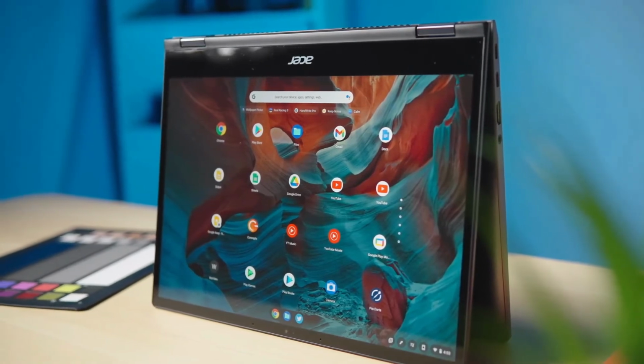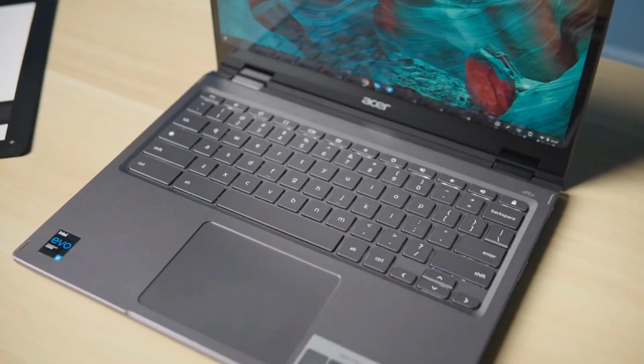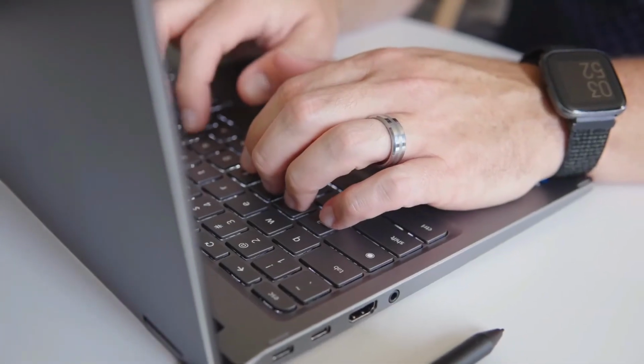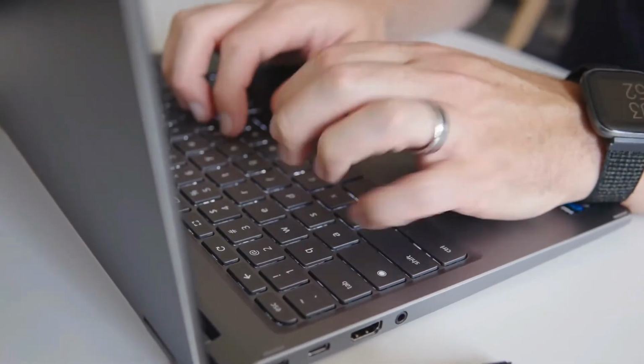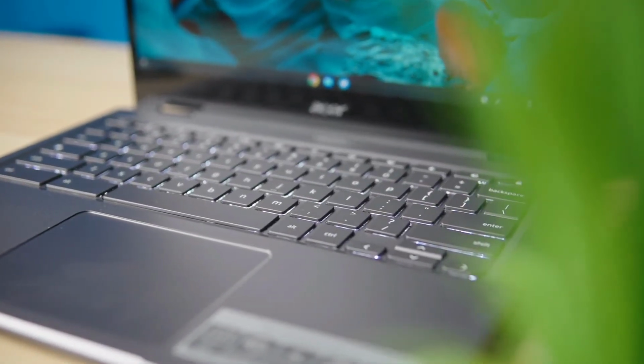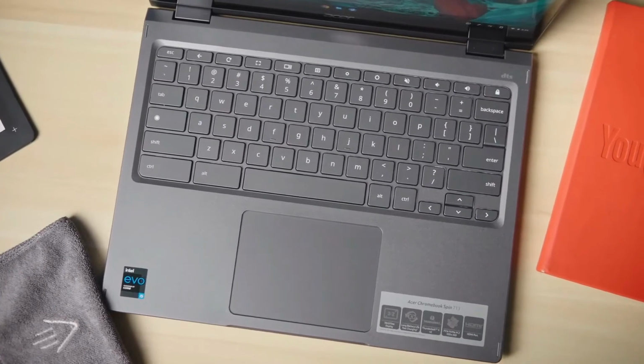The Spin 713 has 8GB RAM and a 256GB SSD, not eMMC flash memory storage, so it all but pushes you to install and run local apps from the Google Play Store, which the Chromebook Spin 713 simply chews through without so much as a stutter.